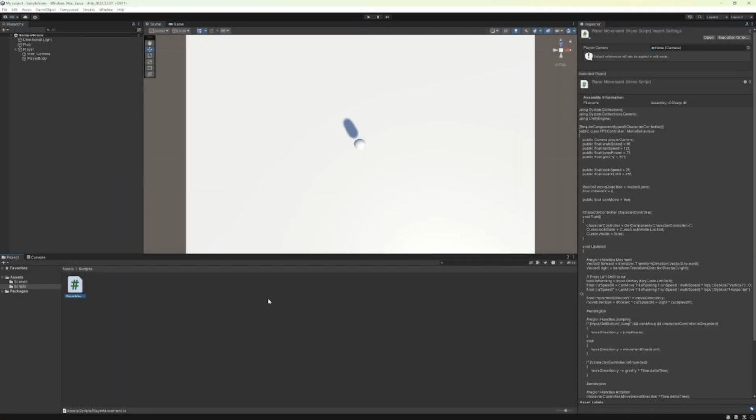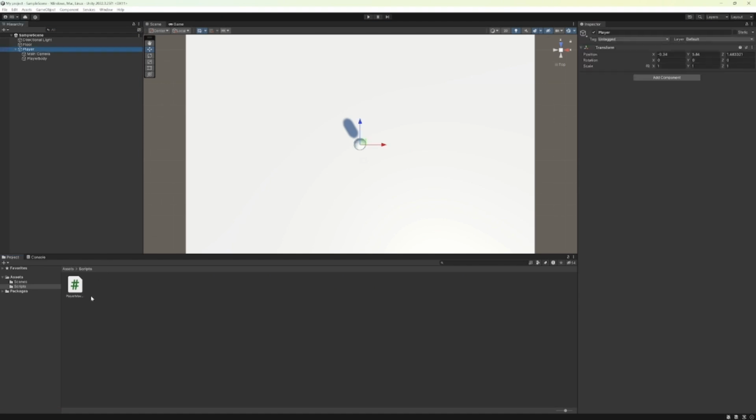Go to your player, and put the script in here.